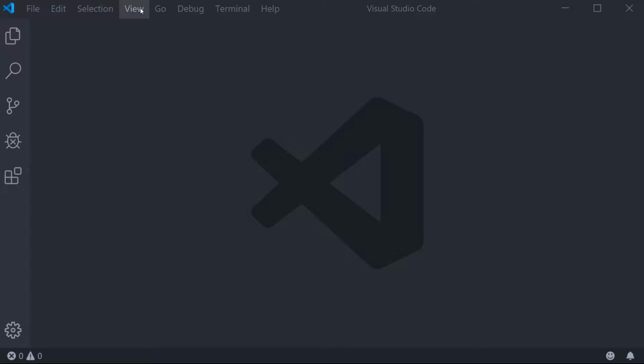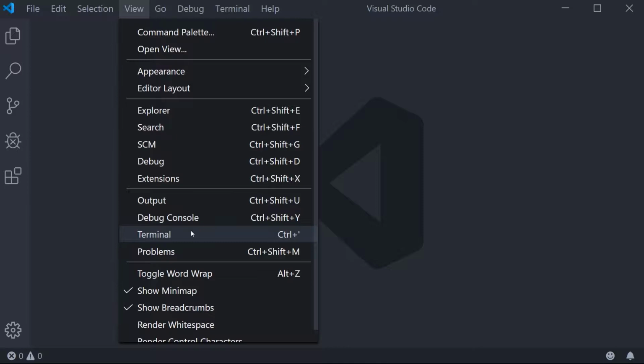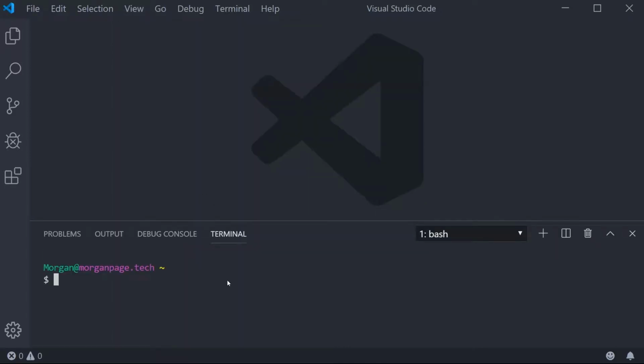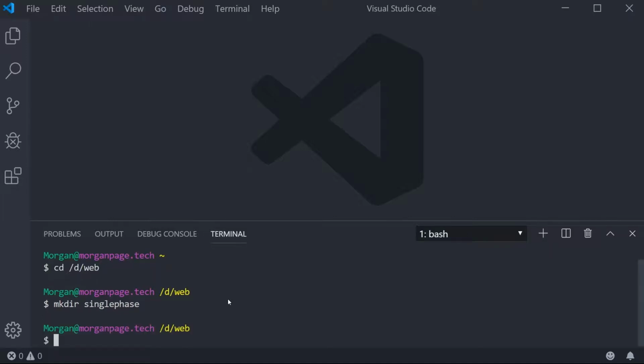Okay, so let's get started with this project. So if we click on View and Terminal, if you don't already have a terminal open, let's create a folder for our new project. So I am going to put my project on my D drive in a folder I've already created called Web, and then I'm going to make a folder, make directory called single phase, which stands for single player phaser game.